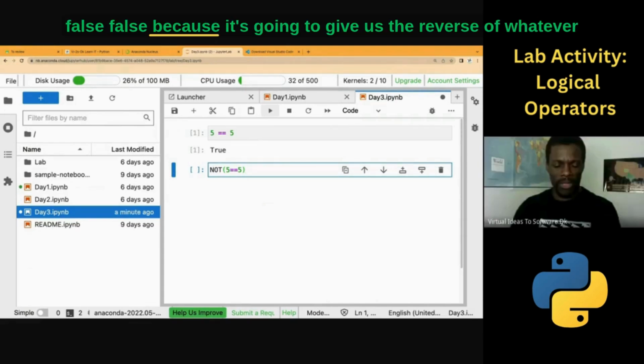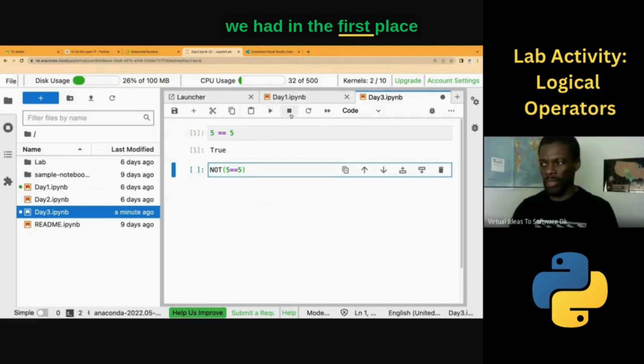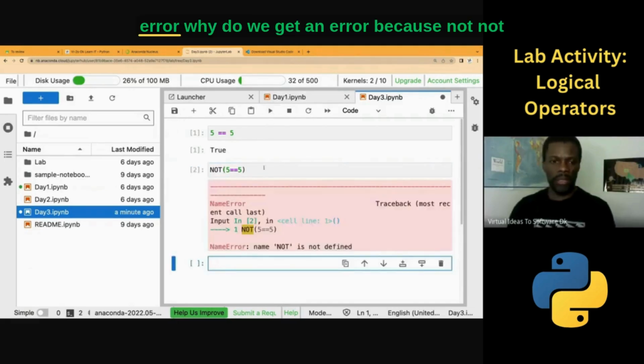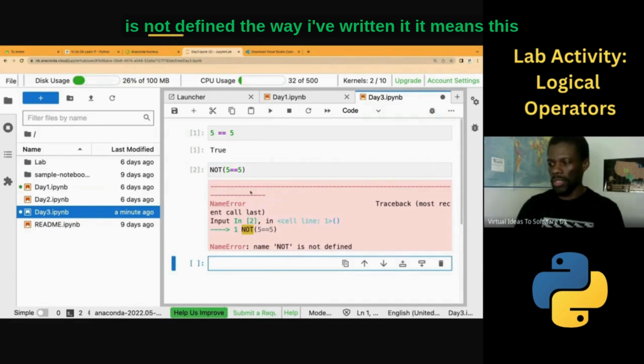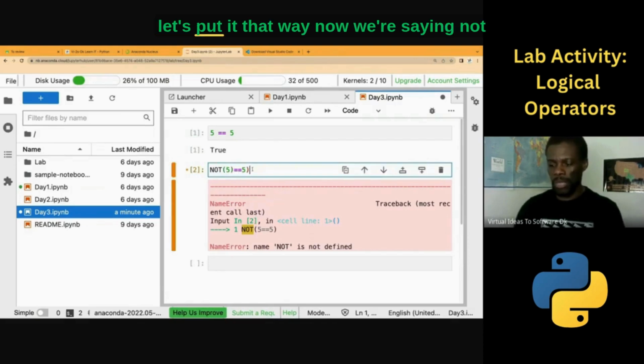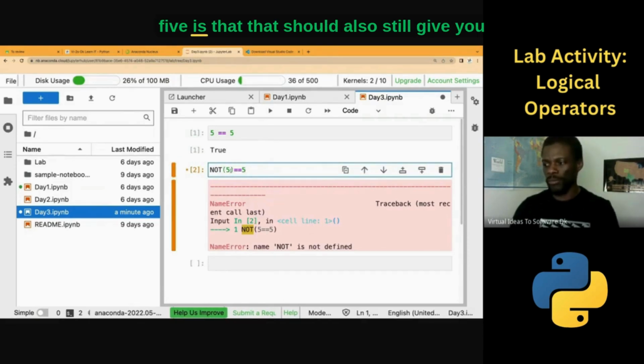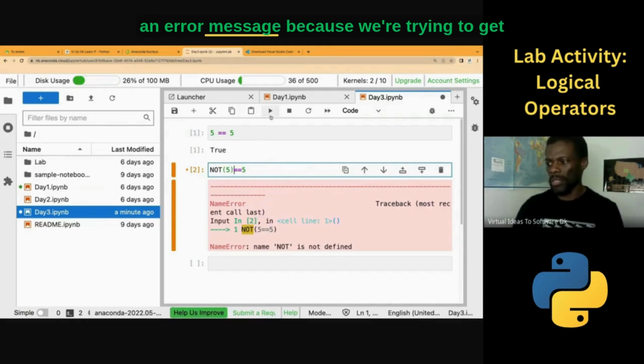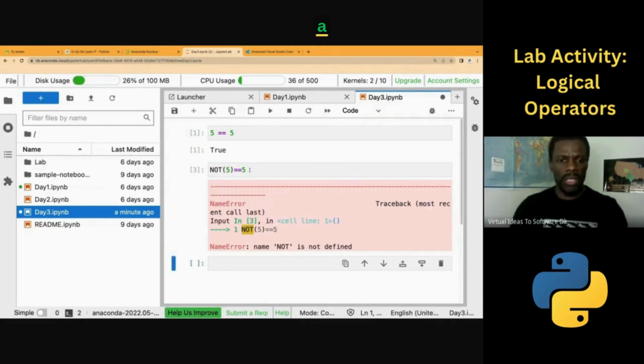False, because it's going to give us the reverse of whatever we had in the first place. Now we get an error. Why do we get an error? Because not is not defined. The way I've written it, it means this is a function. So if I want to write it that way, let's put it that way. Now we're saying not 5 is that. That should also still give you an error message because we're trying to get a negated value.